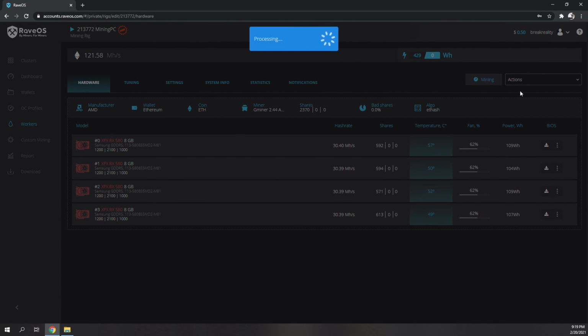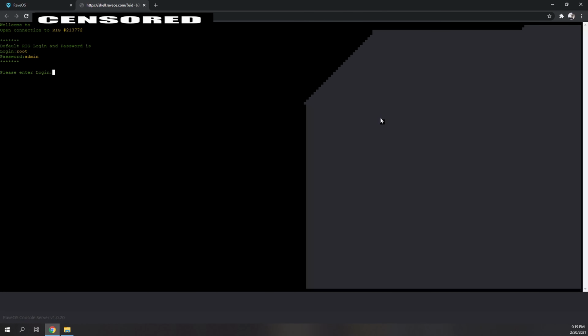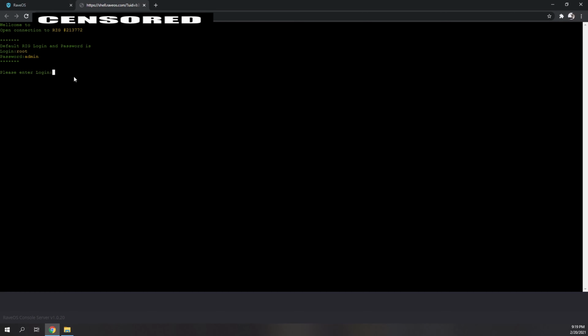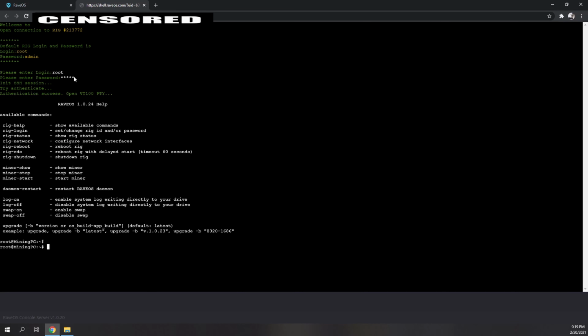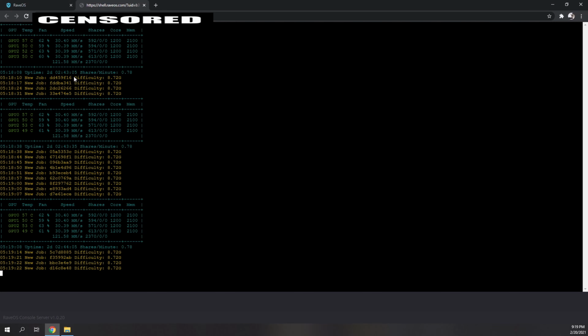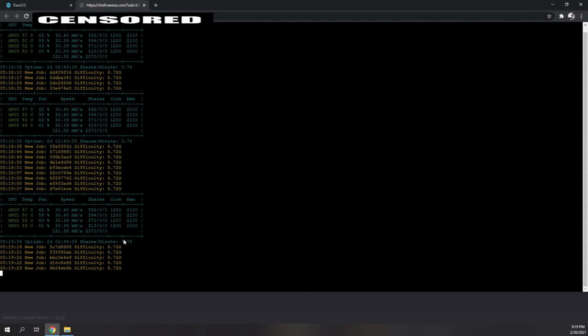So if we open up console, you'll also get alerts on your phone if you're using the app. But the default login is root, and the password will be admin. And then to see your rig in real time, just type miner-show, and now you can see it running through that.